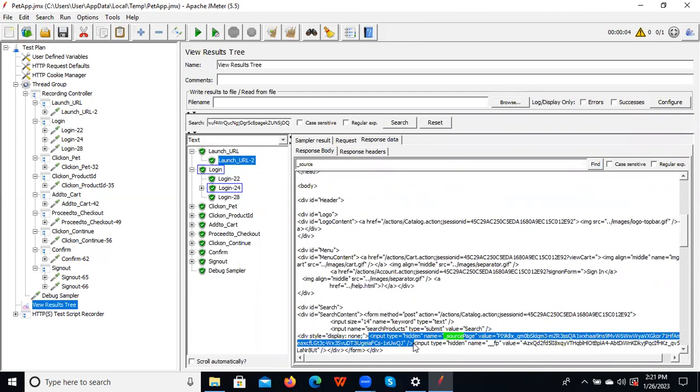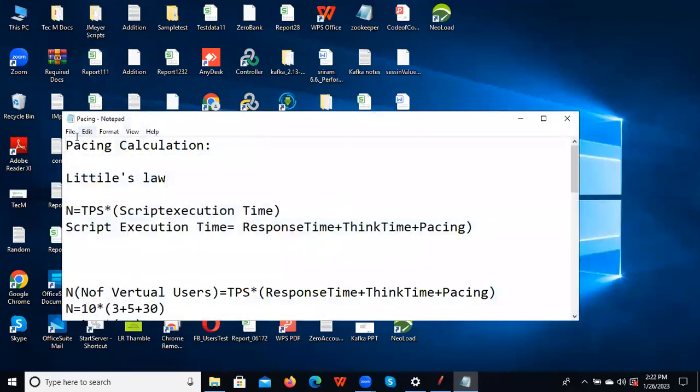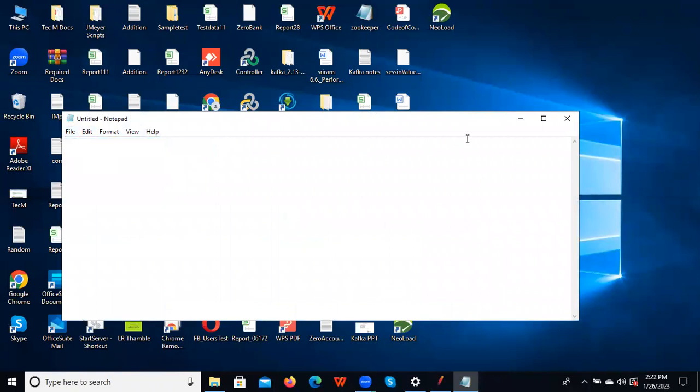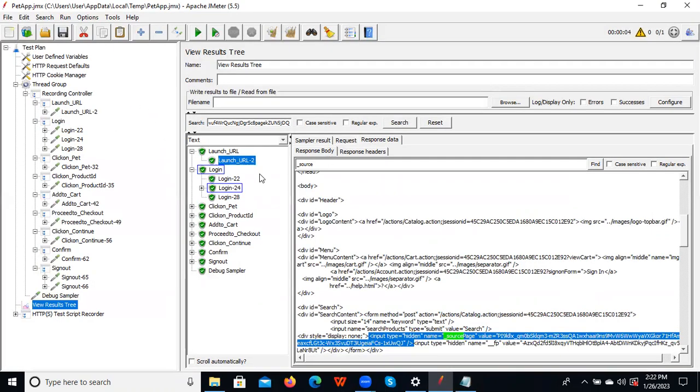Okay, you can copy and open any notepad, and paste it. Now we need to write the function. So already we know where we need to write the function. In launch we need to write the function, because the response will be there in this page. So that is why we need to write it for the launch.